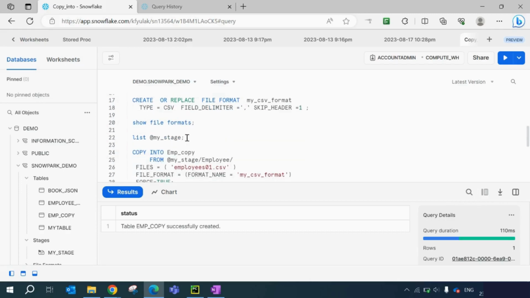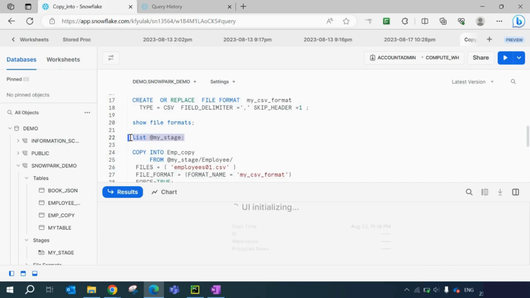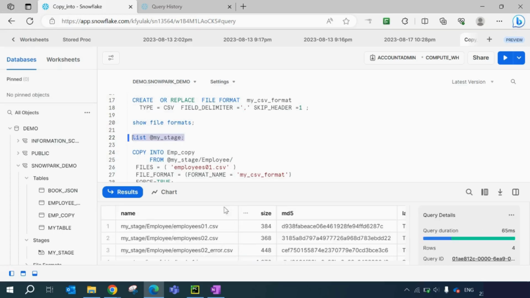So let's see what all CSV files we have in our internal stage. We have three CSV files right now in our internal stage that we will go ahead and load into the employee copy table. For that, first of all, I will be creating a file format with the name my CSV format, and the type of the file format is CSV, and there is a delimiter, which is actually a separator in the CSV file. By default it is comma and we have kept it as it is, and I want to skip the header that is present in the CSV file, so I have mentioned skip header equal to 1.